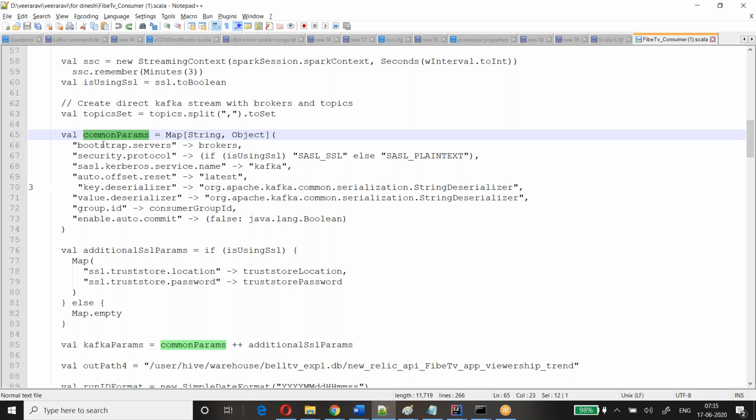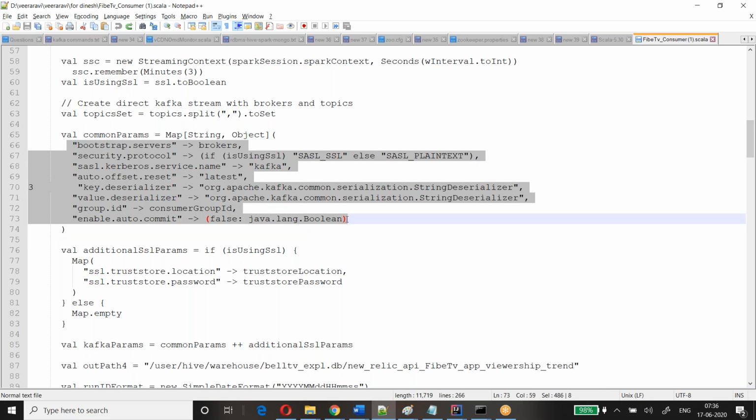Look at the common parameters: your bootstrap server, security protocol, SASL Kerberos, security, offset. We discussed this one: auto offset reset latest. I told you latest, earliest. There are different things; you can specify a specific offset. So this is latest. Every time you reset, it will be taking the latest. Key deserialization, value deserialization, group ID. Enable auto commit is false by default. Why? We are committing manually. These are all Kafka parameters, the same ones we have discussed over the last few days. We are creating our parameters.